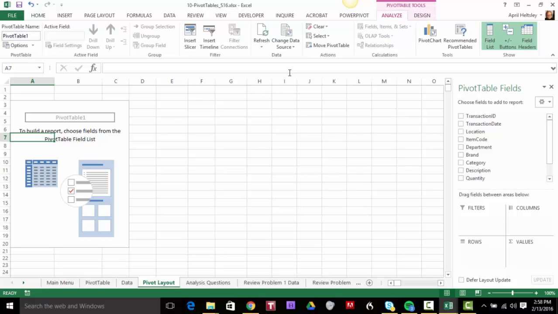But just familiarize yourself with what's here and check it out. We're going to do a slicer as well. You'll hear me kind of poo-poo the slicer, because the slicer actually does the same thing as the filters, but it's just a little friendlier to use.